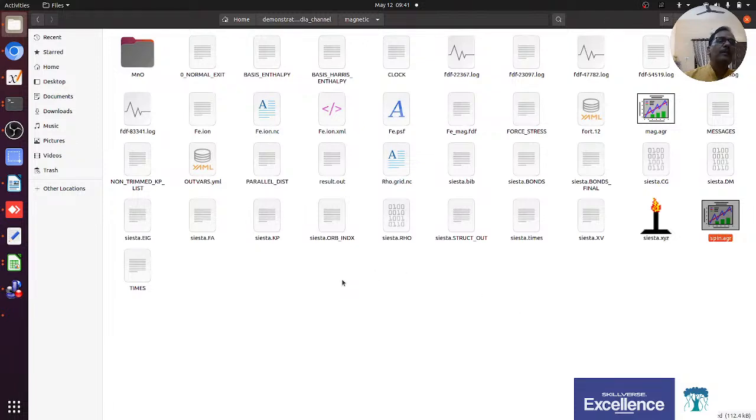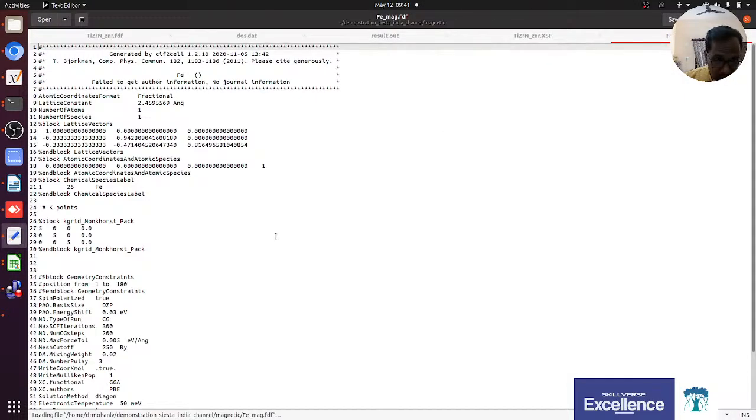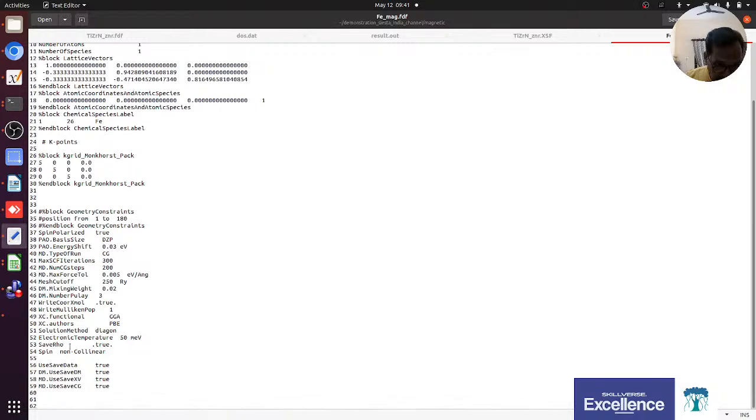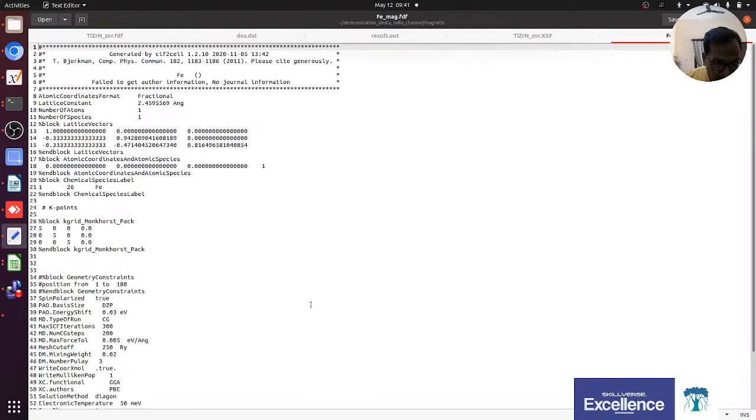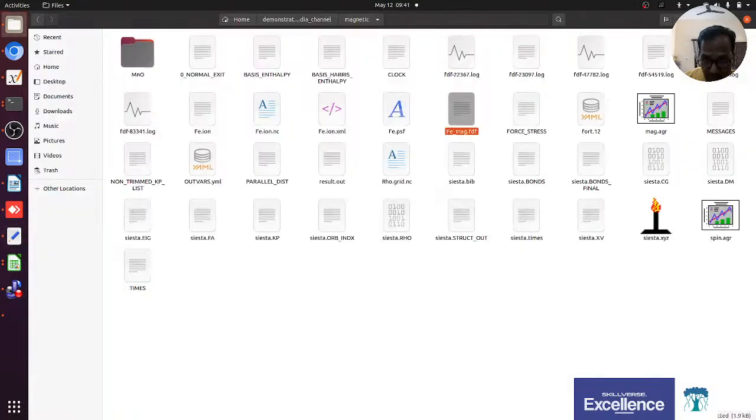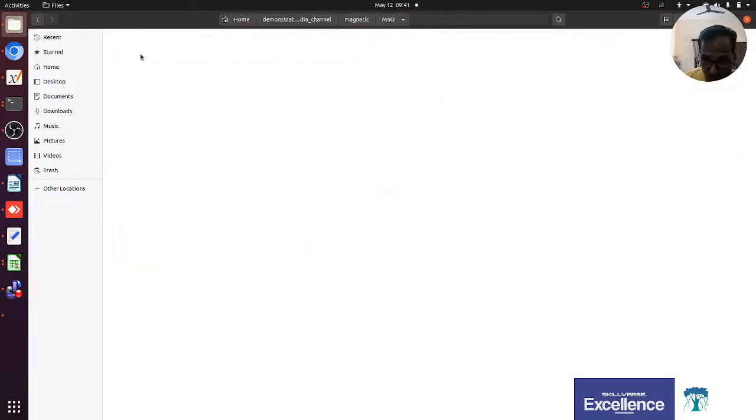So let me compare this output file and input file. Here in this case, where is that input file? Here the input file is fractional, and here also I have shown the non-collinear. It's a different file, and for this, MN.